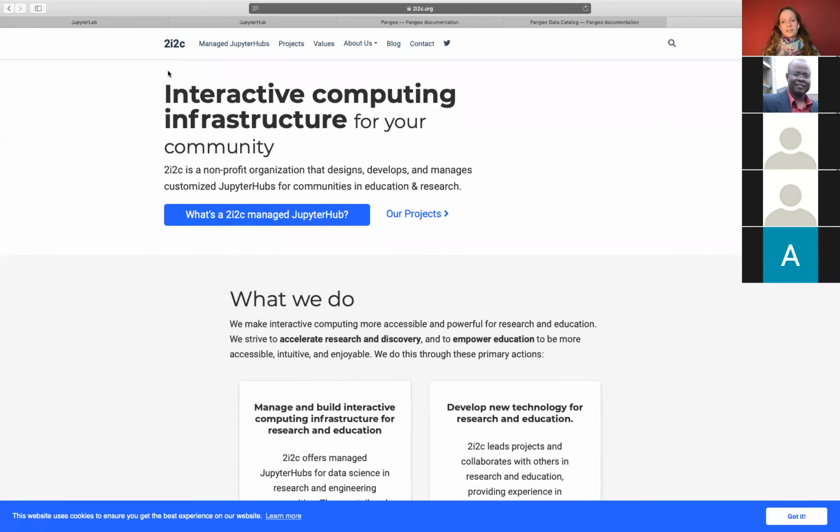It's a nonprofit organization called 2I2C. It's interactive computing infrastructure for your community. And so 2I2C is the one that made this hub just for us. They're pretty new as an organization, so we're one of their first hubs. That's pretty exciting. And they were really eager to work with COESSING and to try out their hubs with us and to see how they work for people based in, well, West Africa and all over the world.